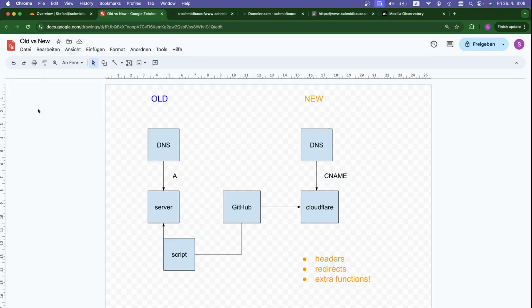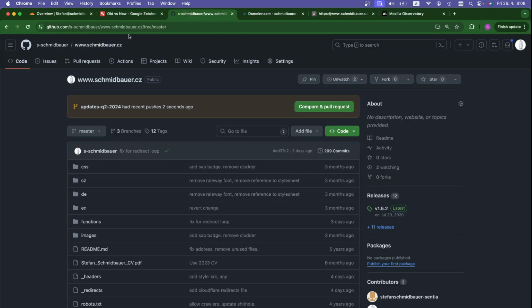Hey everyone, today I'm going to show you how you can supercharge your website using Cloudflare and all of the functionality that comes with it. So I quickly drew up here how the website was working until this point. When I say the website, I mean my website www.schmidbauer.cz.